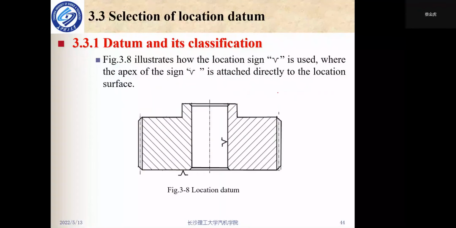For example, in this figure, this symbol is used as location datum. And this symbol attached to a surface means this surface is used as a location surface.